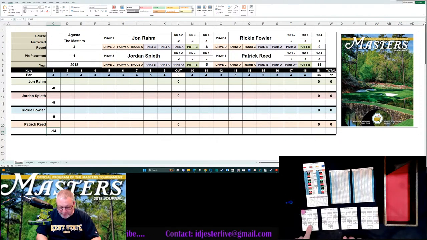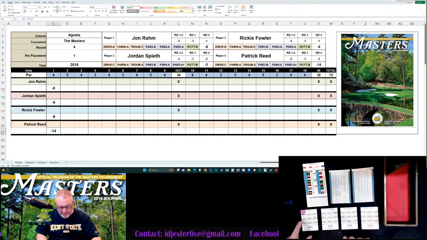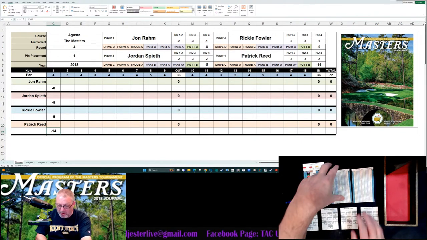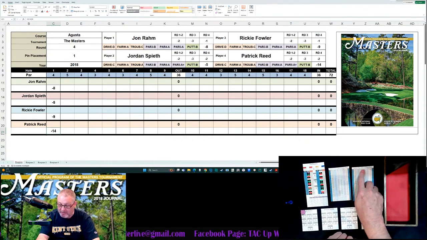So when we look at skill, there are skills and then there are scores. This is a score. Skills are driving, fairway, and trouble. And putting might be a skill as well. And then your scoring is par 3, par 4, par 5. So when we do scoring, we're going to roll on the B skill card.